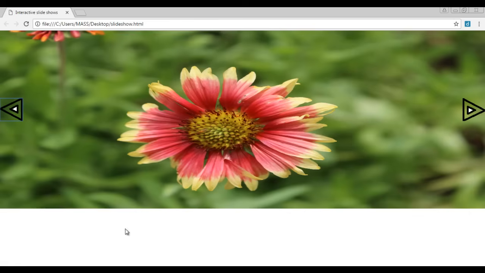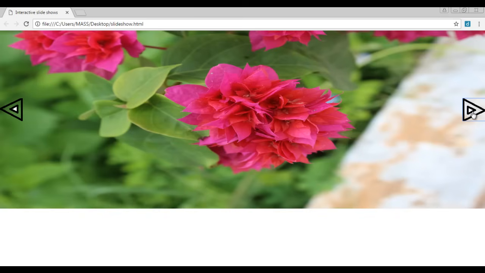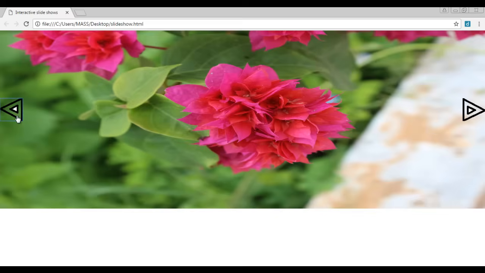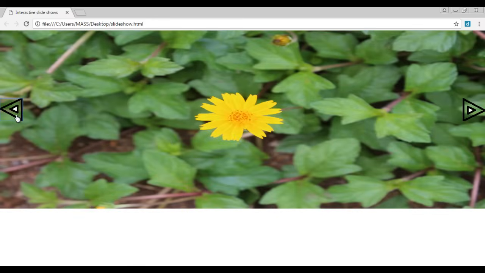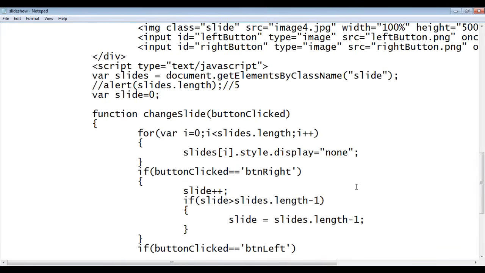You see here, if I click on the right button, we see the next slide. I click again, next slide. I click again, next slide. I click again, next slide is visible to the user. If I click on the left button, we see the previous slide, previous slide, previous slide, previous slide, right? I hope you guys have clearly understood this code.